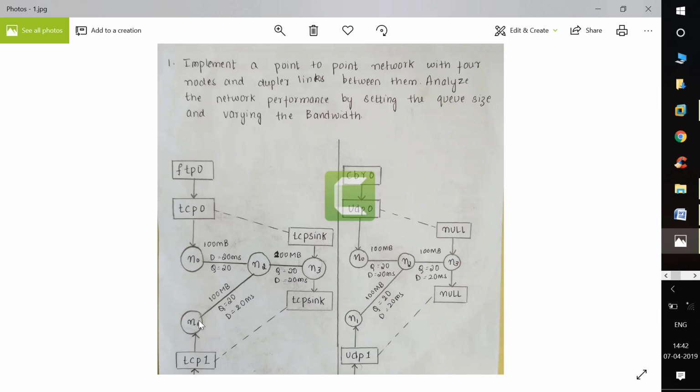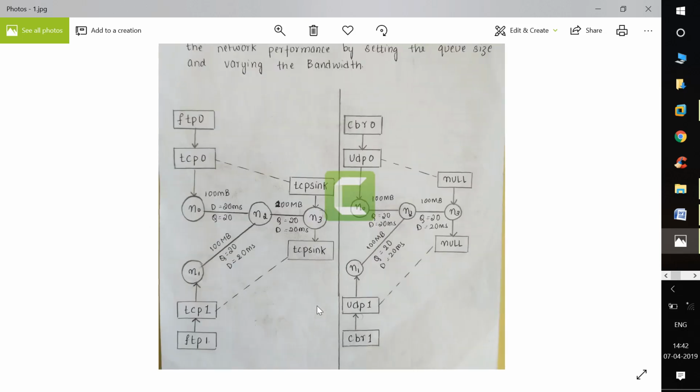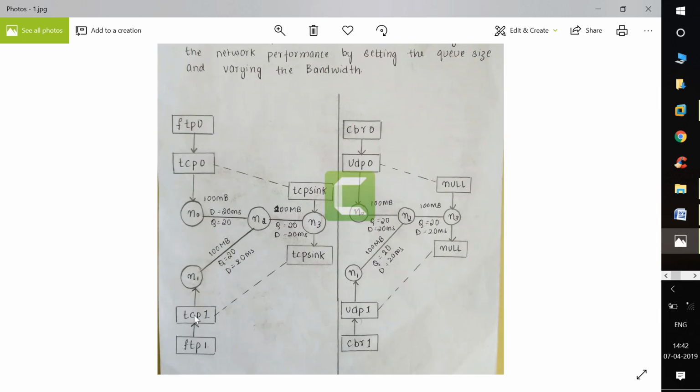Similarly, at the N1 node we have connected one more TCP, and we have connected FTP also. In the same way, FTP will generate a packet and give it to the TCP. TCP in turn gives the packet to N1. TCP is a protocol which adds extra information to the packet sent from FTP, such as source address, destination address, sequence number and so on. And this N1 node will send a packet to the N2 node.